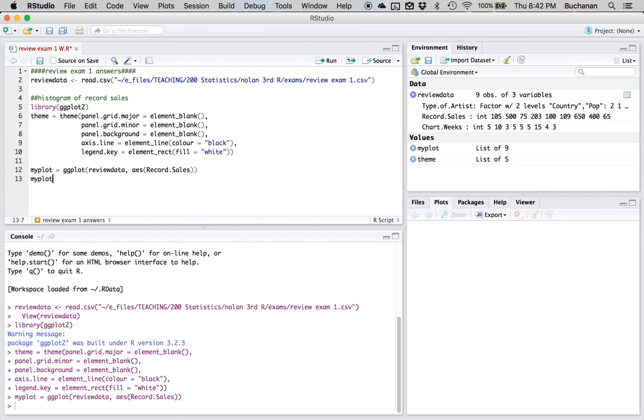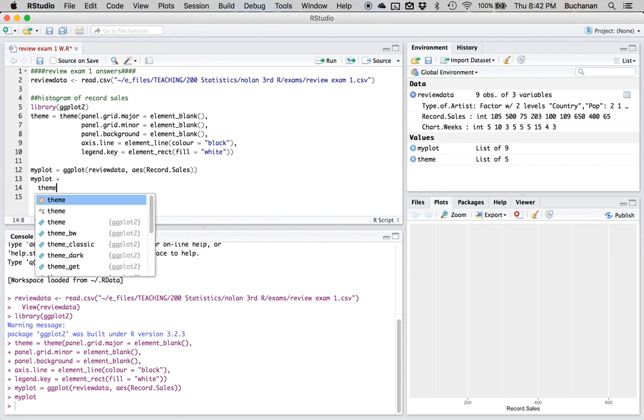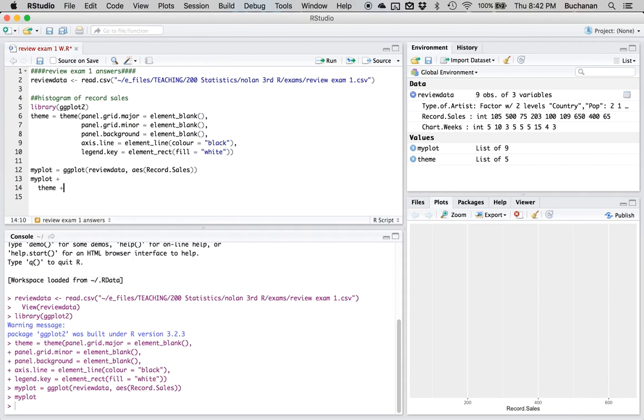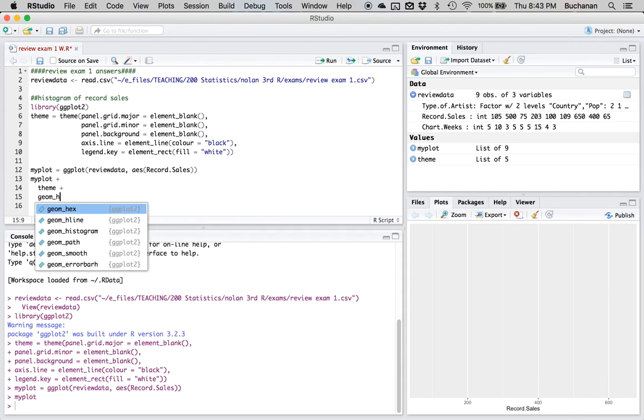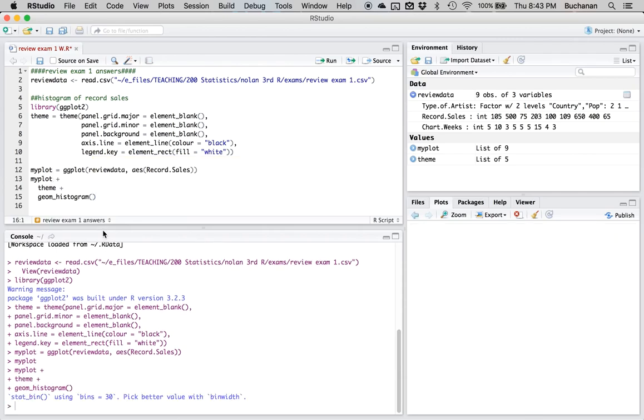Now I want to create my plot, so let's just look at it. It should have record sales on the bottom, great. Plus my theme coding. Plus for a histogram, it's geom_histogram. And then I could run that just to see how it looks.